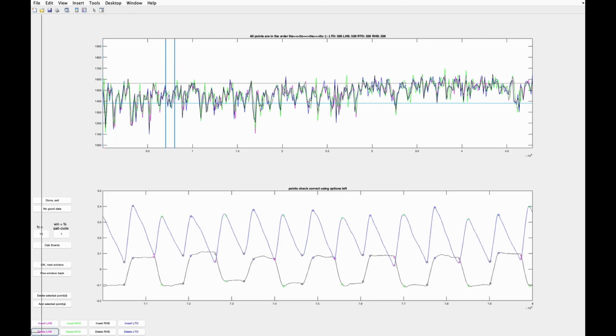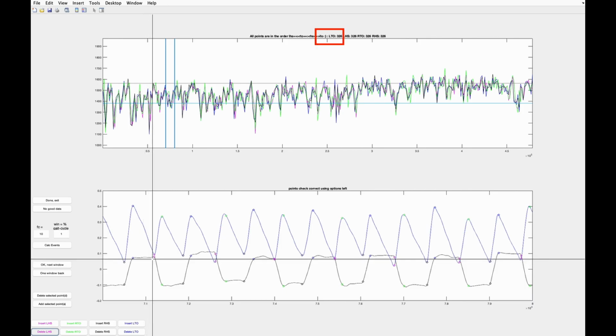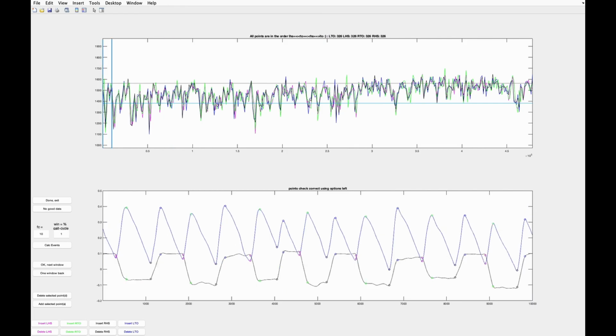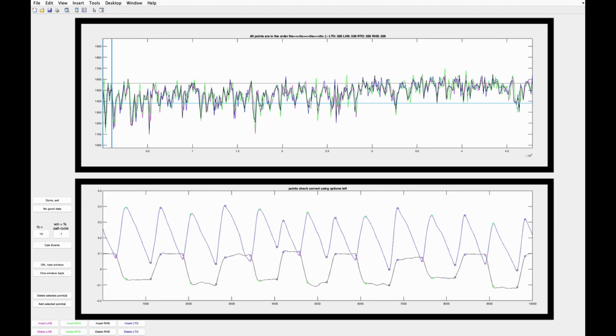But if these two conditions are not met, the display will read Keep correcting. Here, it is necessary to correct the events until the smile indicator reappears. Now let's explore other elements on the screen. The GUI comprises two panels.